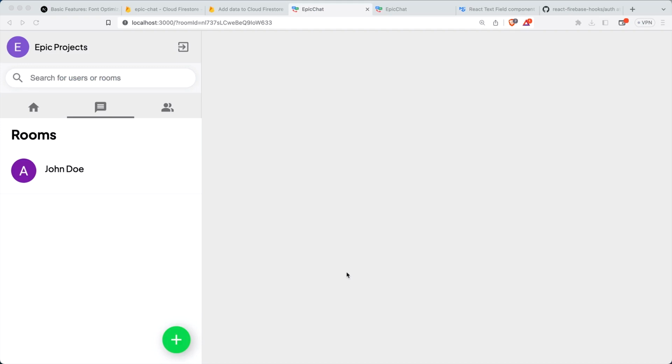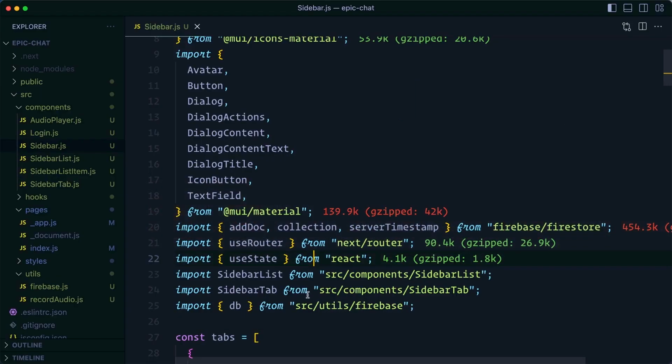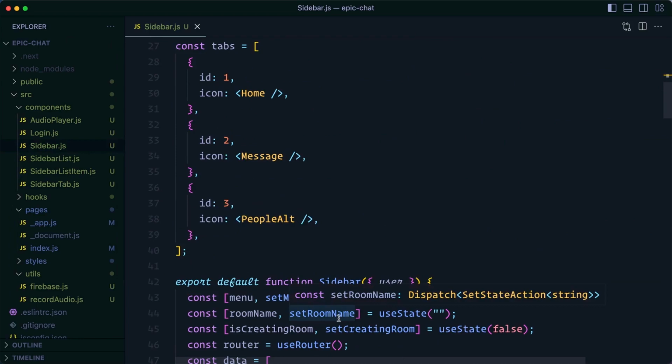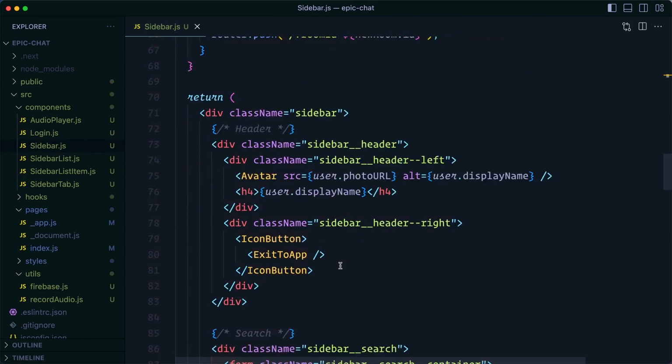To round out this section, let's make it possible for our users to sign out by clicking this sign out button in the top right-hand corner of our sidebar. And this is going to be a very simple addition. We're going to make sure that we're in our sidebar component. We're going to head to our header area where we have our icon button with the icon exit to app.